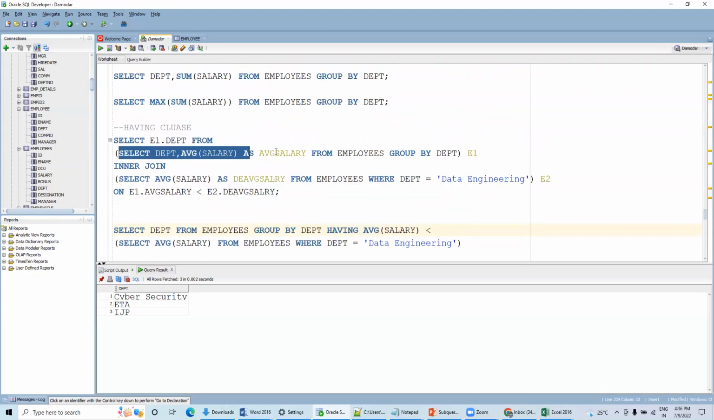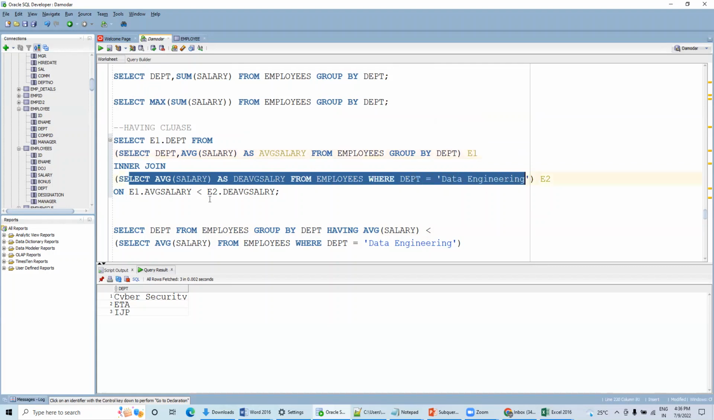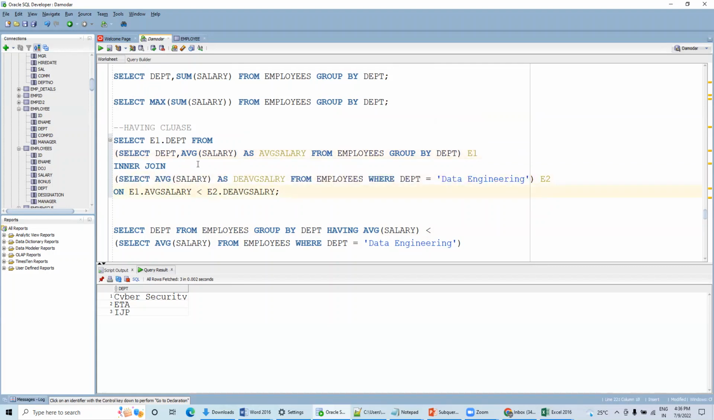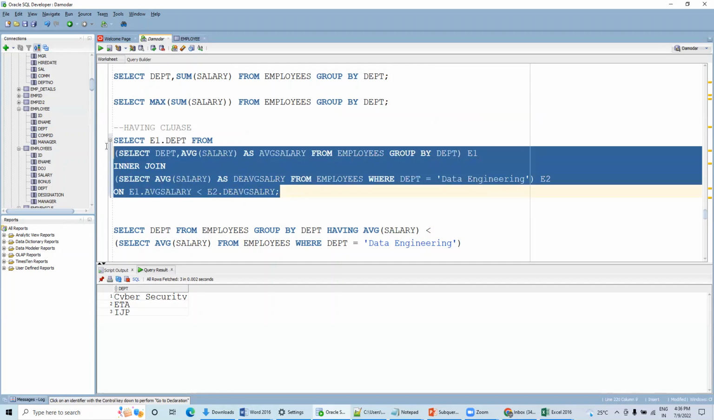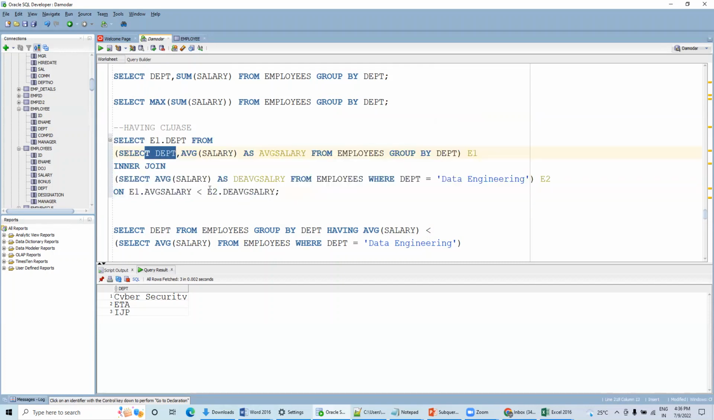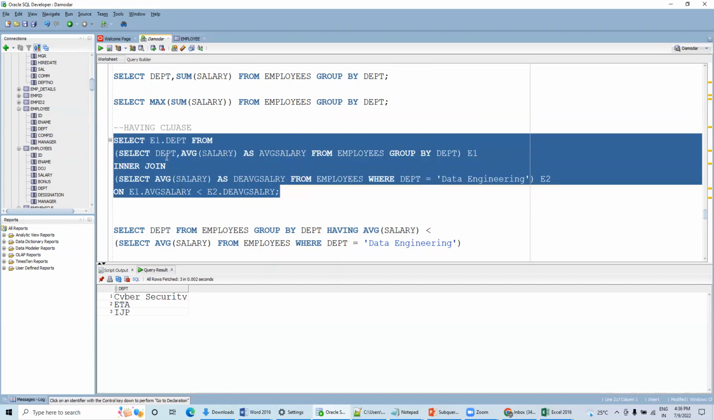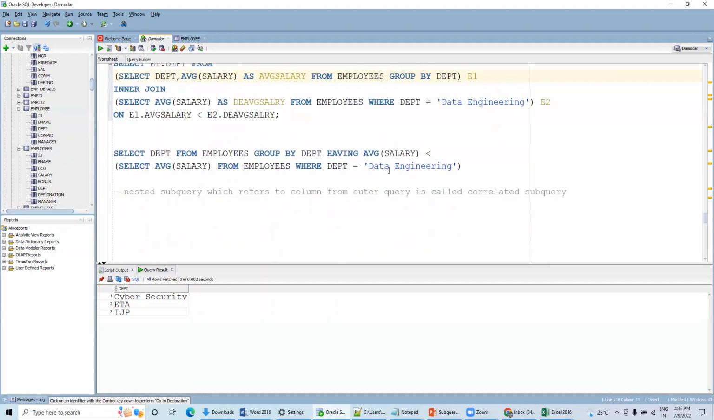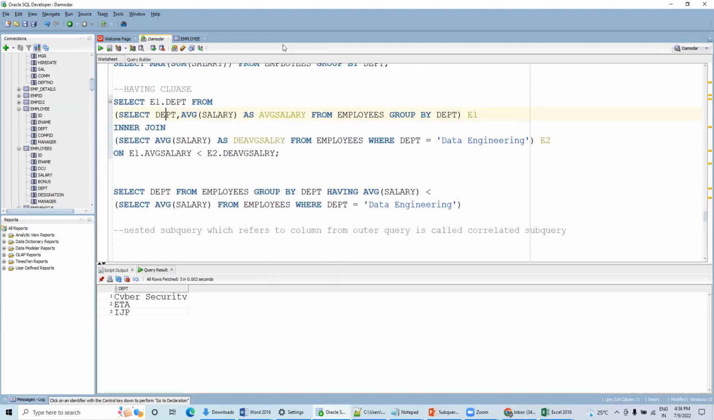Simply I have written this and I have given an alias name, and only for data engineering I have taken the average salary, and I have done the join condition. Again I did it this way. This is an inline view doing an inner join, and this is a correlated subquery.